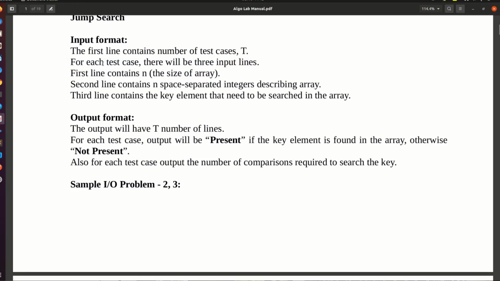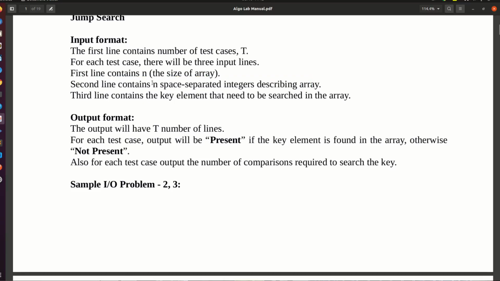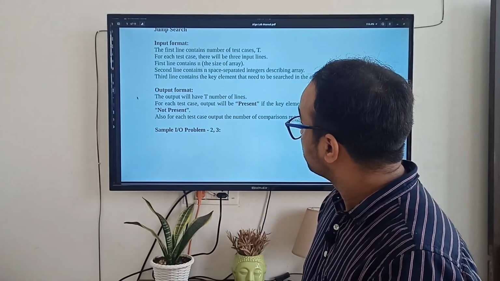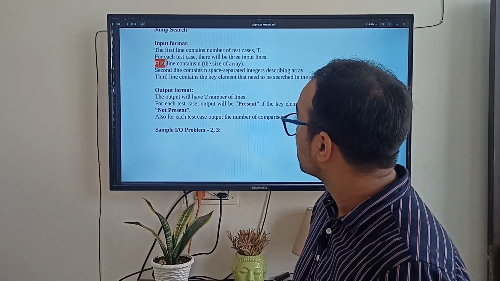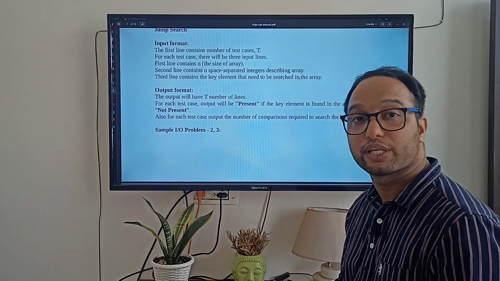For each test case there will be 3 input lines. First line contains n, the size of the array. Second line contains n space-separated integers describing the array, and third line contains the key element that needs to be searched in the array. So I have already told you, but you can read this statement and ask us in case of any query.